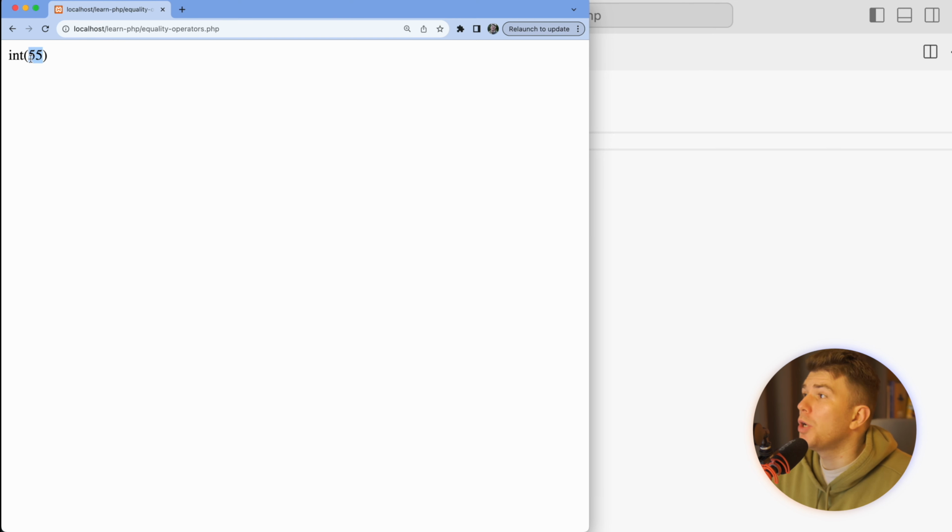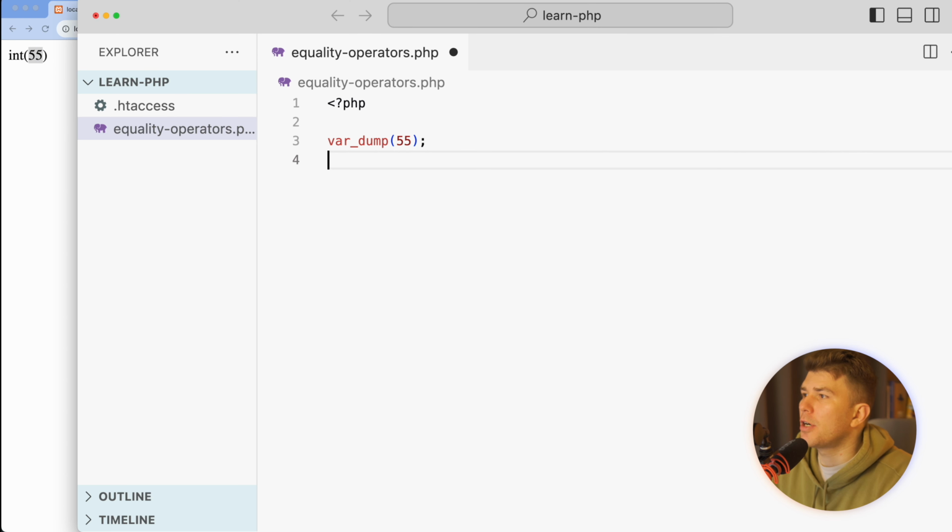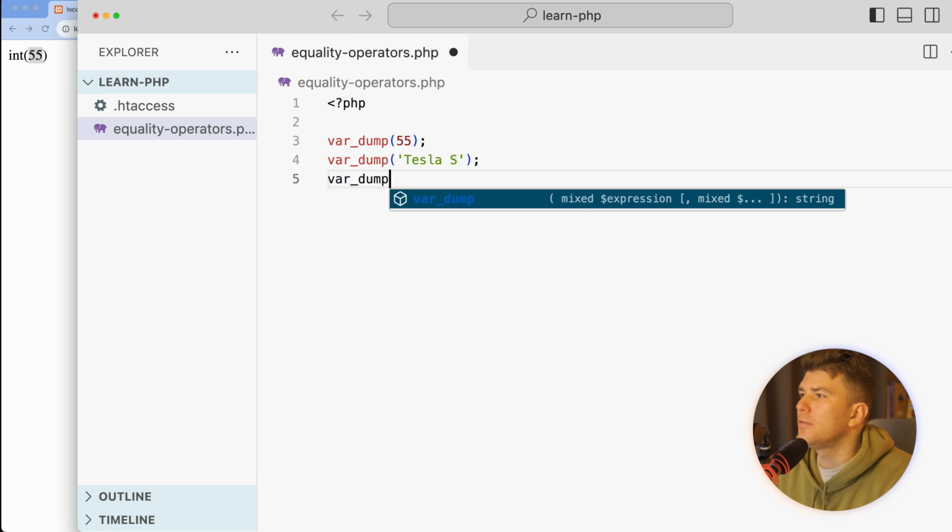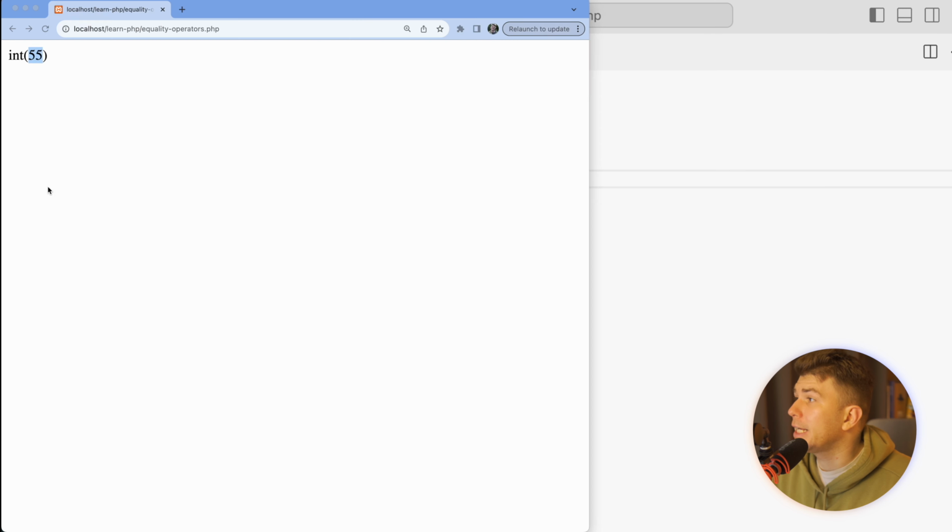Let me now show you what happens if I use strings and booleans with var_dump. So for that, I'm gonna type var_dump, then I'll pass Tesla S, and I'm gonna put a semicolon to end the statement, and then var_dump false. Now let me run the script again. So here we have this additional information, and as you can see, for strings, var_dump also displays their length. This Tesla S string has a length of 7, and it uses bool for booleans.